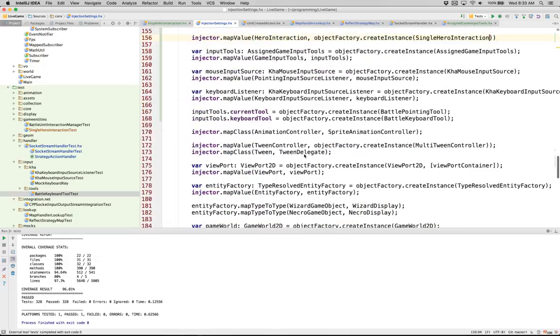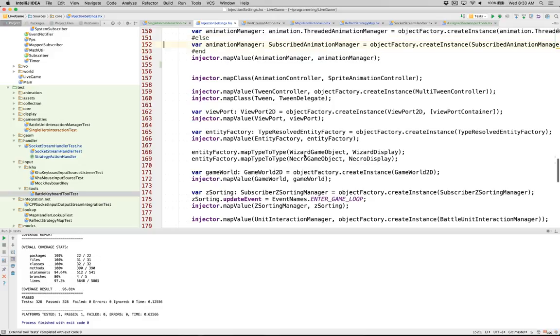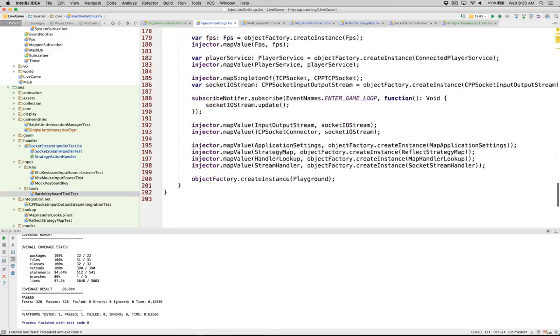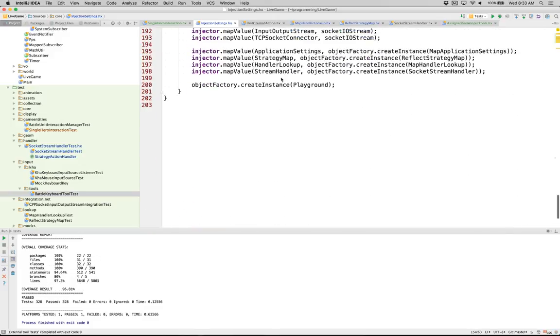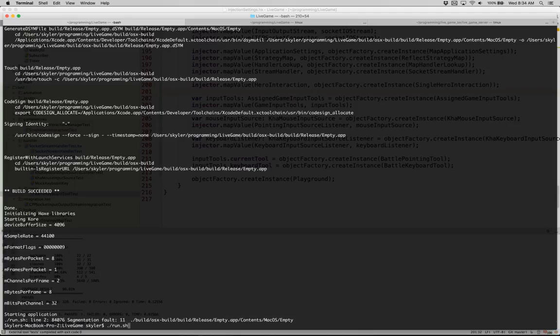Let's undo most of this. Let's see if we can get away with this. Taking that down, putting it here. Let's see if that does the trick.